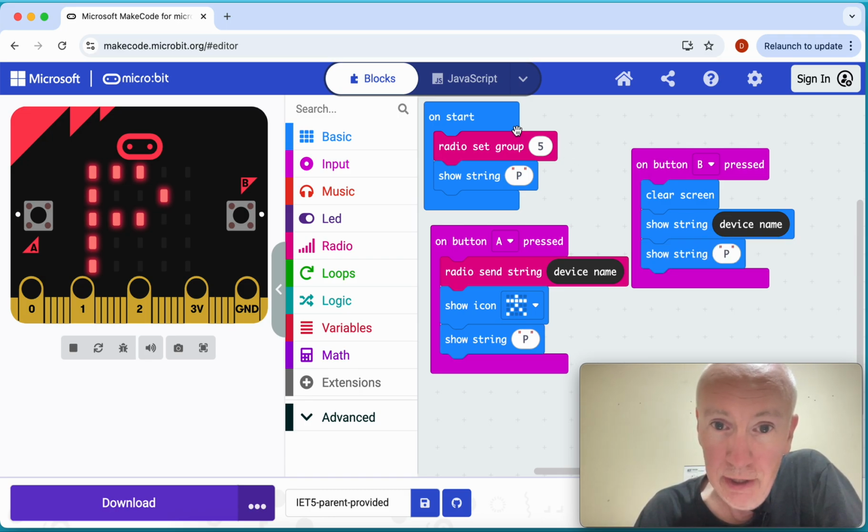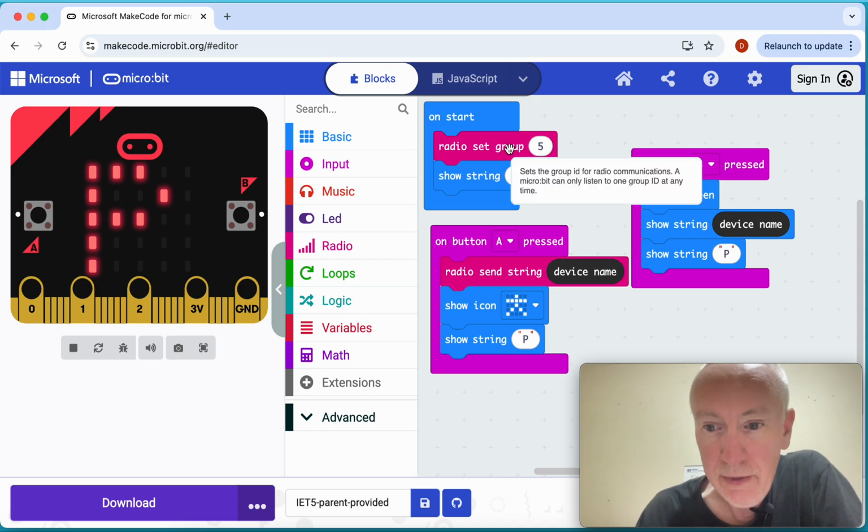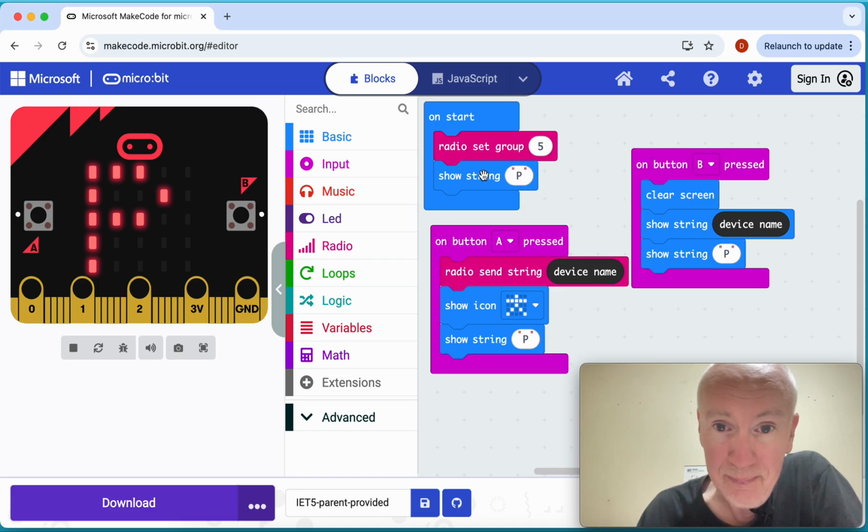When the program starts, it sets a radio group to 5. That could be any number in the range of 1 to 255. It just means if you've got other activities going on at the same time, they won't interfere with each other. And all the IET activities have been coded with different radio groups in them so that if you were doing a number of different activities in the class at the same time, they wouldn't interfere.